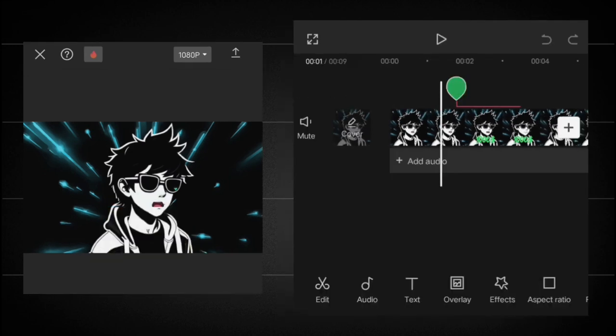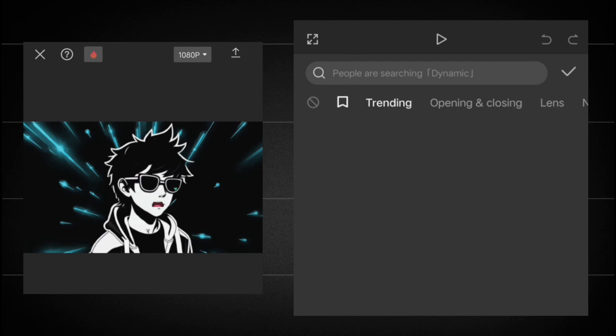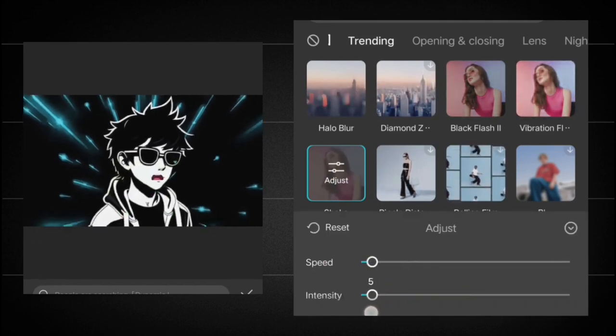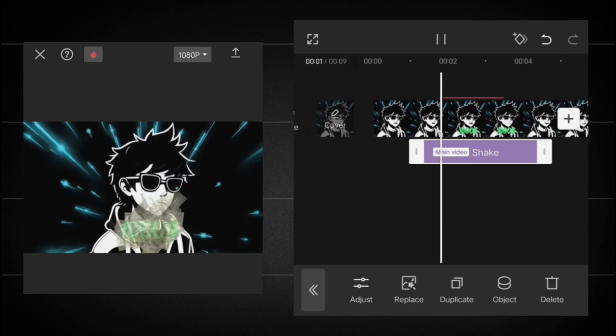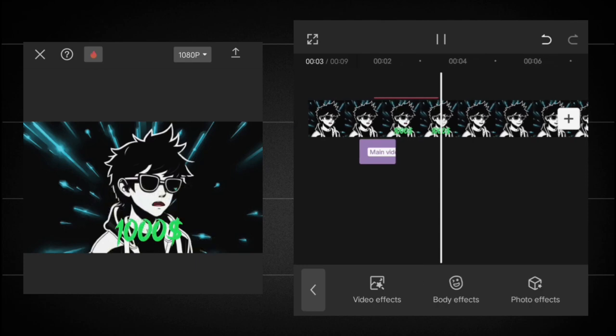Now to make it more attractive, we will add some shaking effects. Go to the effects option and select video effects. Now simply go to the trending section and select the shake effect. I will adjust its speed and intensity. Now I will add this shake effect where your money is popping out, and here is your final output.